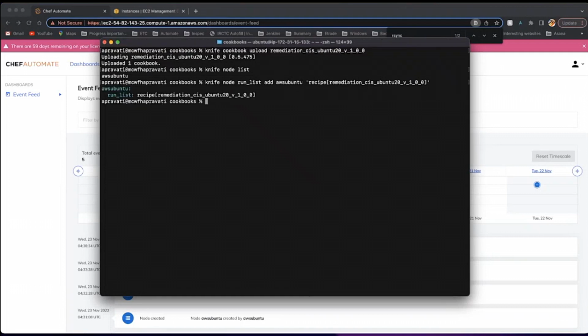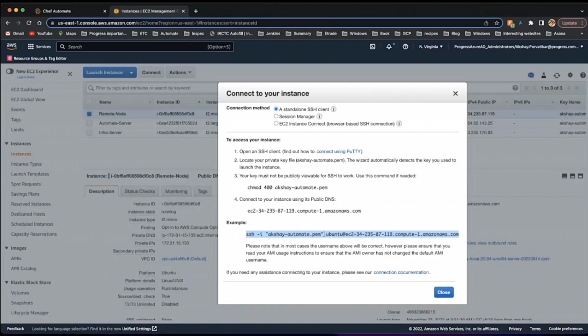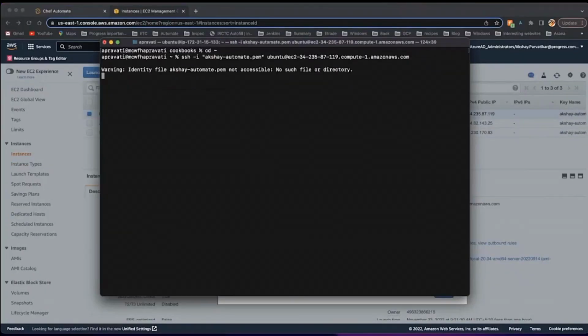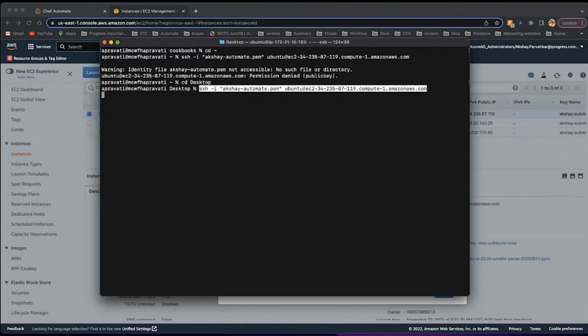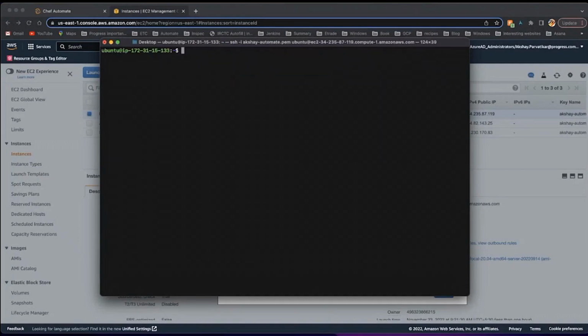Yes, it has been added successfully. The recipe has been added successfully. The next step is I have to log into the AWS Ubuntu, and then I have to run sudo chef-client to trigger the remediation cookbook on the target node. So I'm doing SSH to the target node. I'm going to run sudo chef-client.